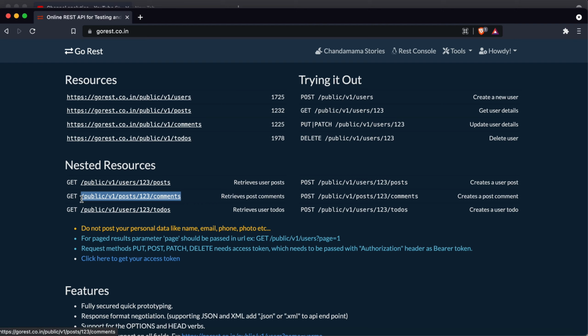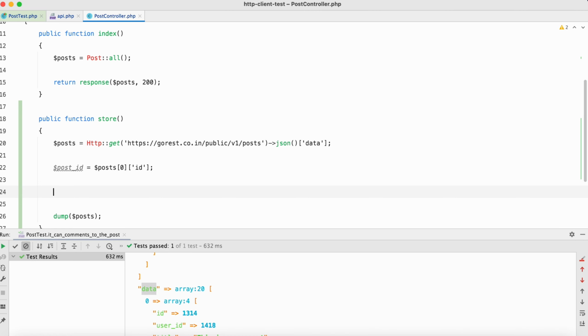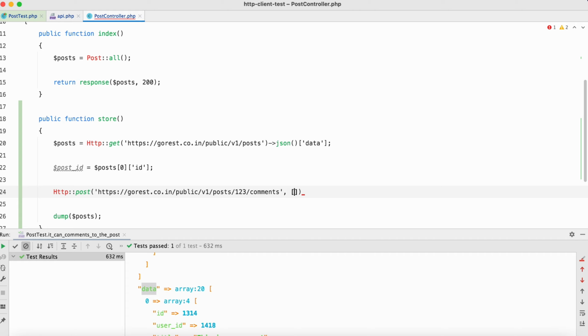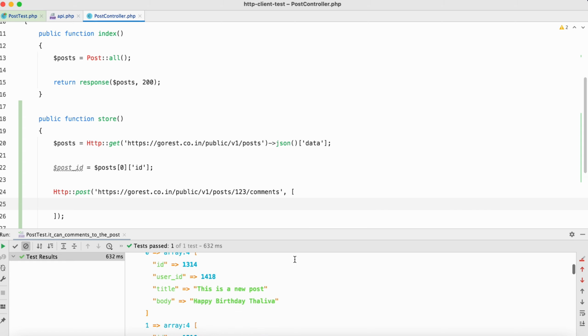Next, we need to add the comments to the post. I'll copy this URL. This is going to be a post endpoint, right? I'll copy and paste this URL and just copy the actual endpoint. In real time, actually, we need to mention it in the config file. We should not directly write it in here. And we need to pass some values, right? We'll see what all we need to pass.